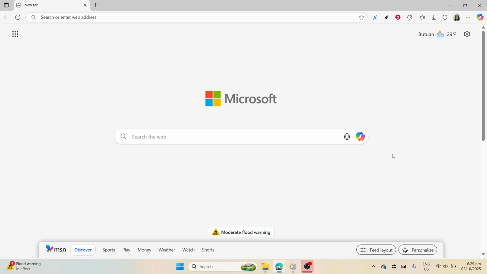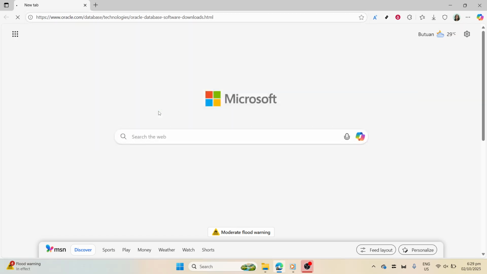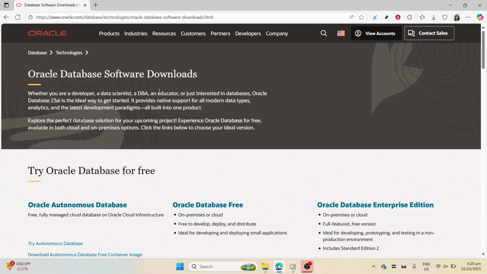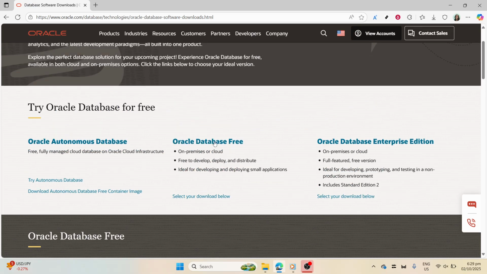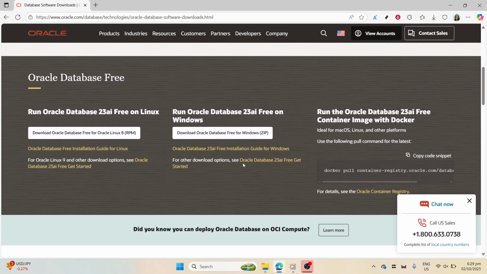First, you're going to want to go to the official Oracle website. Open up your web browser and navigate to oracle.com/database, technologies/Oracle database, software downloads, .html. This is where you will find the necessary software to get started. It's always important to download software from the official site to ensure you're getting the genuine, up-to-date version without any unwanted extras. Once you're on the site, scroll down until you see the section to download the Oracle database.